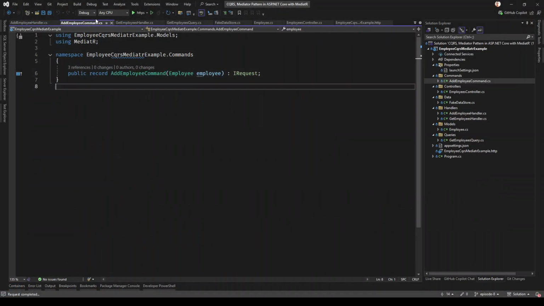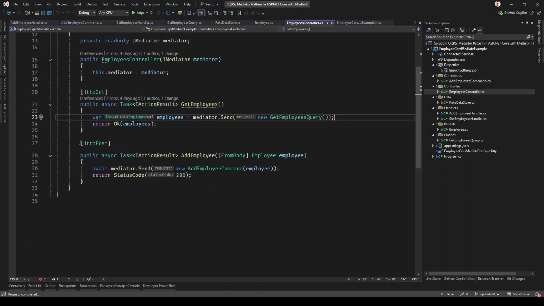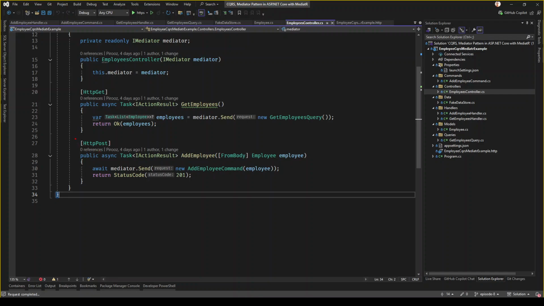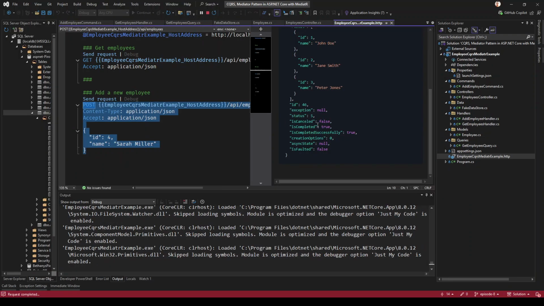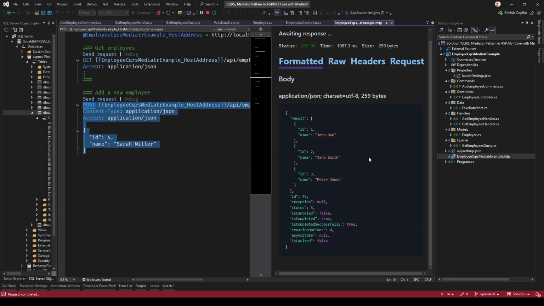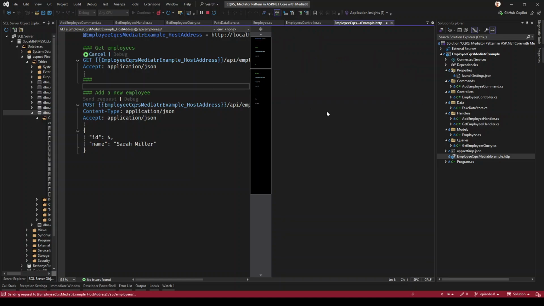Let's do this. This is my project. If I go to my controller, this is the new HTTP post method that we talked about. So this is exactly the code that I showed you inside of the notes. Now I can run this. And then I can go here. Right now, as you can see, I had three different employees. So I can send a request again.